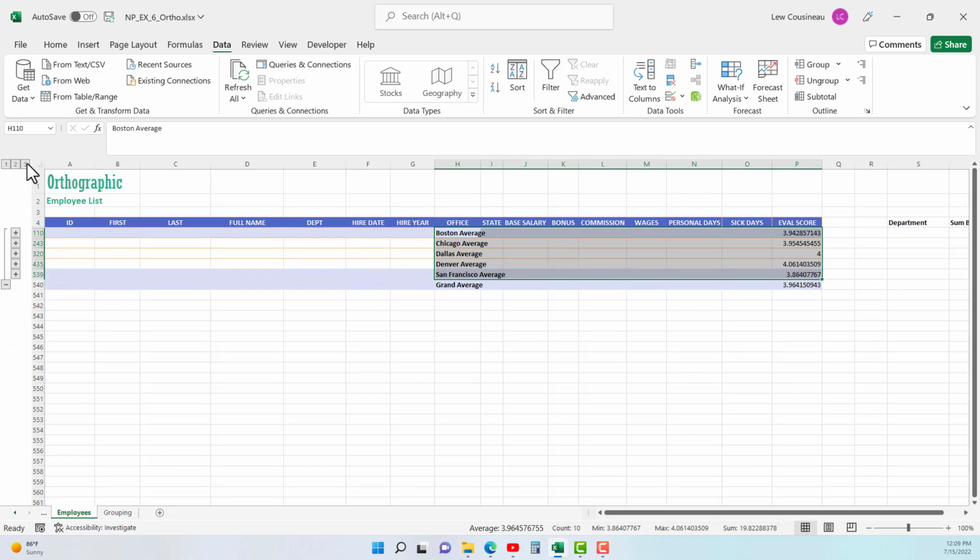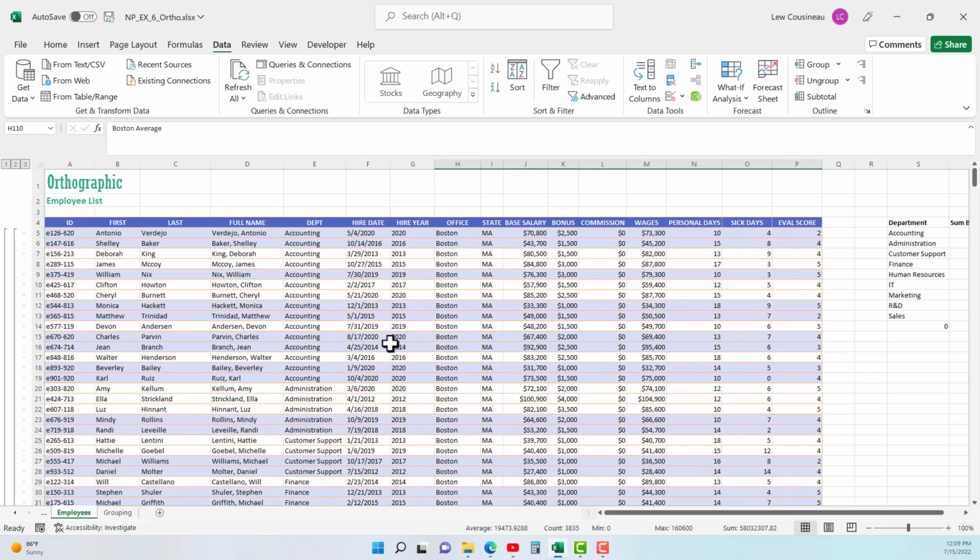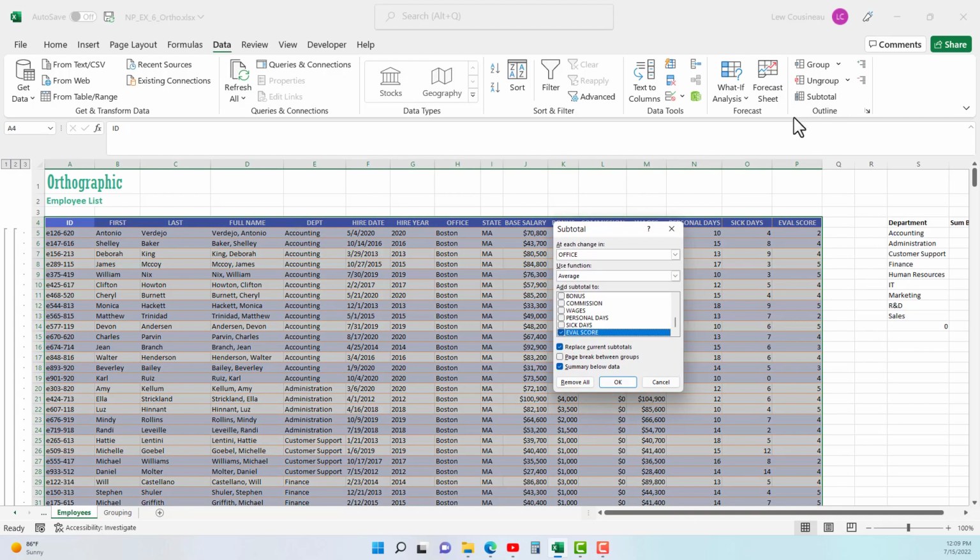Okay, but now we want to do that by department by office. So we have the office piece done. So the second subtotal, I'm going to click on subtotal. This time at each change in department, use the average function for the eval score. So we're going to leave that alone, but here's the important part. Don't replace the current subtotals. We want to leave them there, the Boston ones, right, the office ones. And now we're going to add one for the department.